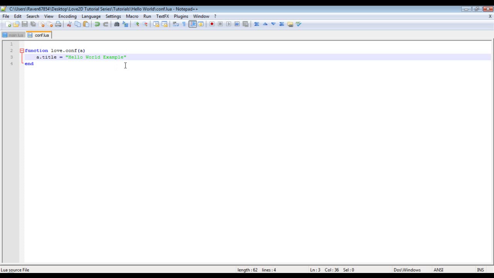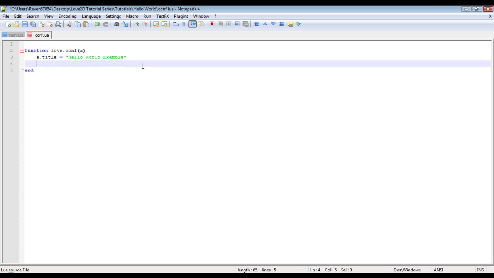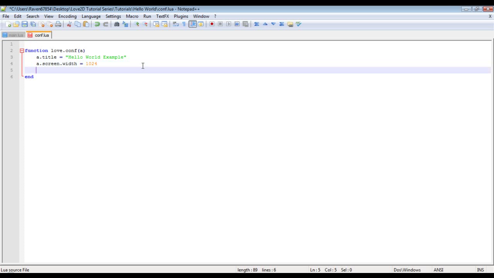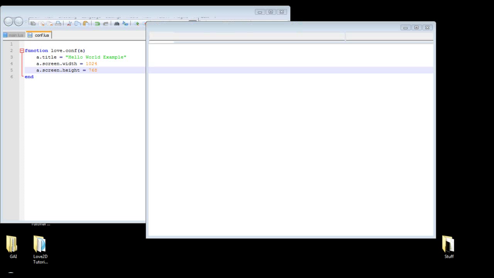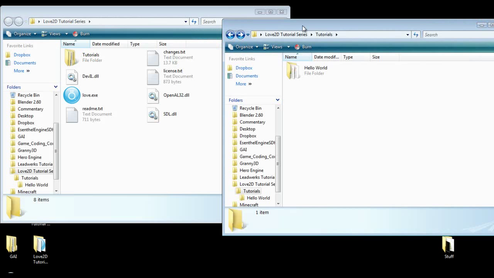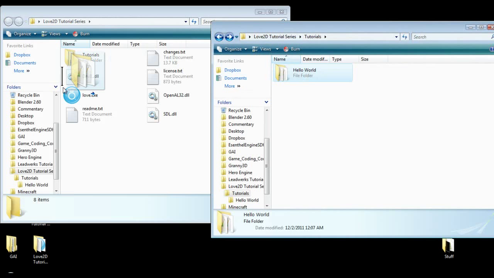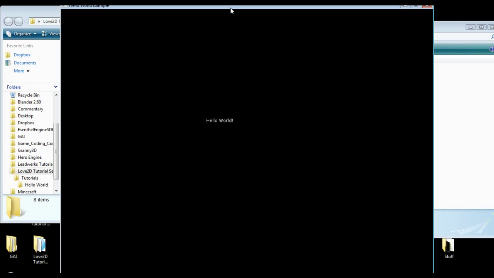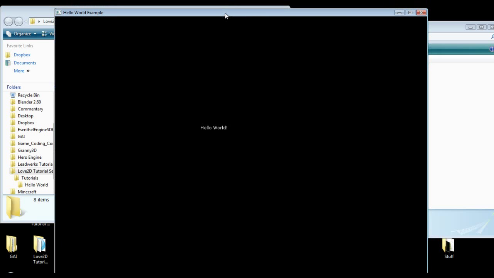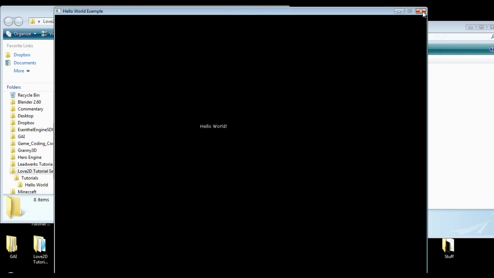Okay, so now let's set the screen resolution. So a.screen.width equals 1024 and a.screen.height equals 768. Now this will be a little bit broken due to the screen resolution I actually record at, so you guys can see the text well. But you should be able to see that it is a 1024 by 768 window.